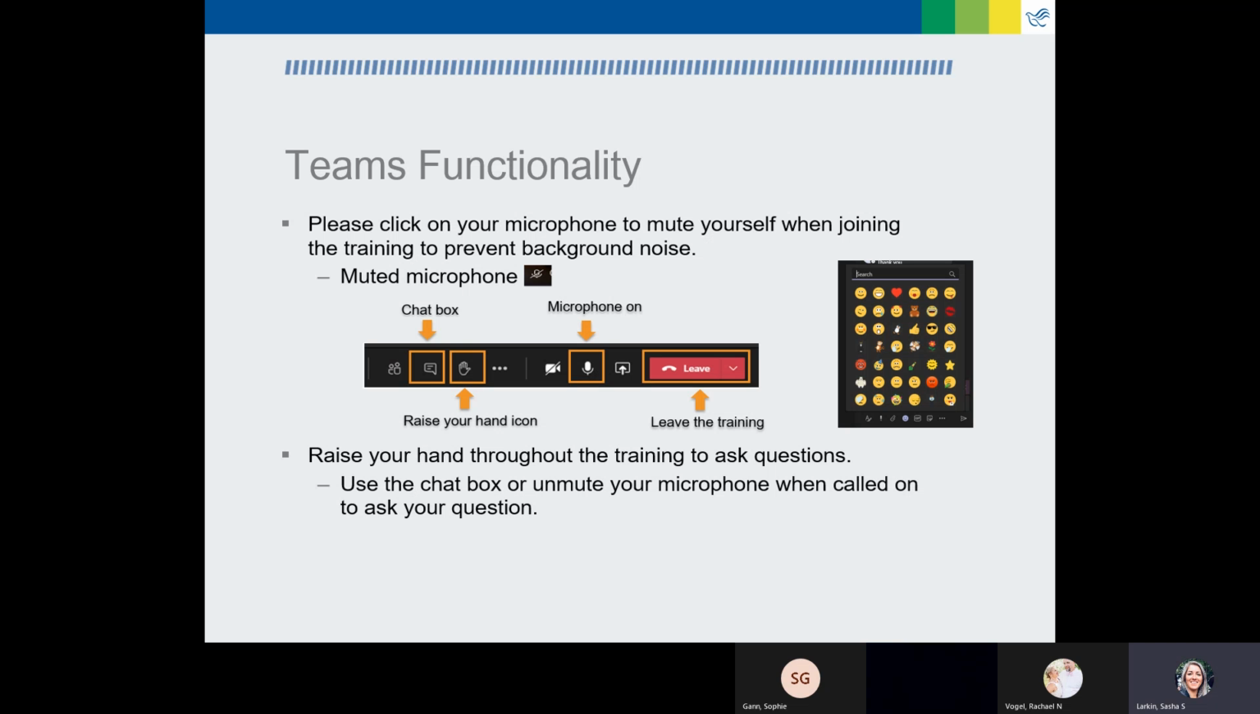Okay. So just remember to please click on your microphone to mute yourself when joining the training to prevent any background noise, and to raise your hand throughout the training to ask questions. You can also just put any questions into the chat box or unmute your microphone and ask. It's a small class, so if you have questions, just feel free to type it or ask.